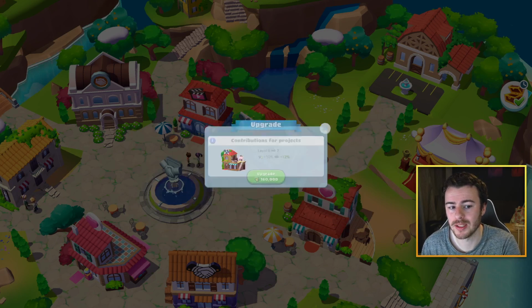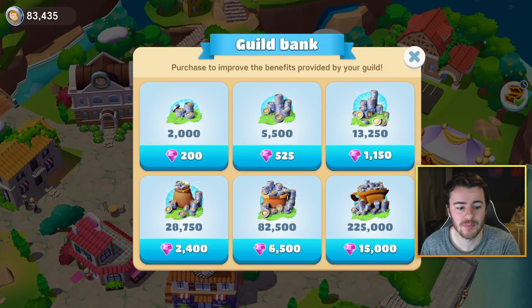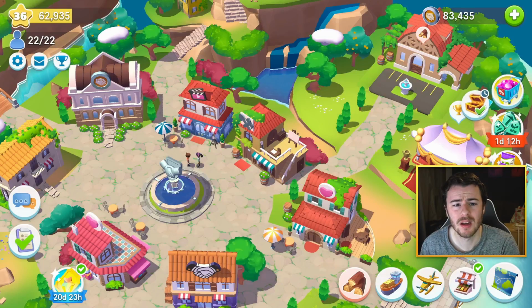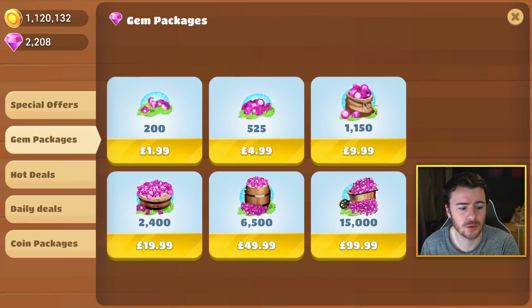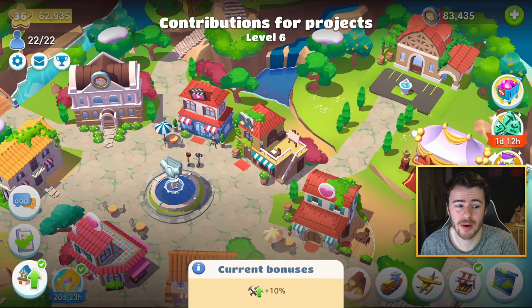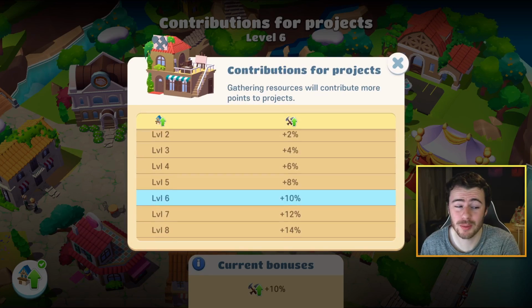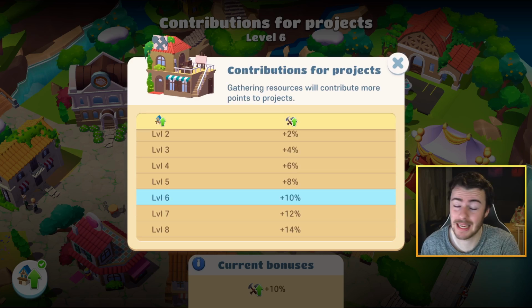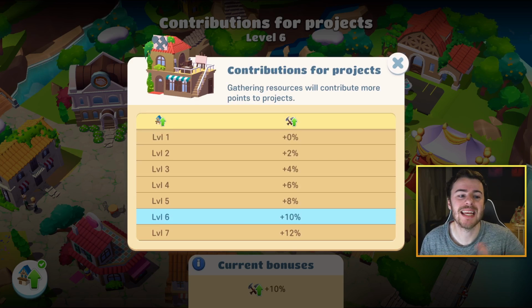160,000 guild coins, which if we quickly check, is going to be what's that, about 12,000 gems? 12,000 gems, which is crazy because the cost of 12,000 gems is going to be, yeah, around about £100. So to upgrade one thing to get an additional 2% is going to be £100? Yeah, no thank you. So I would say get this building up as high as you can in your guild.